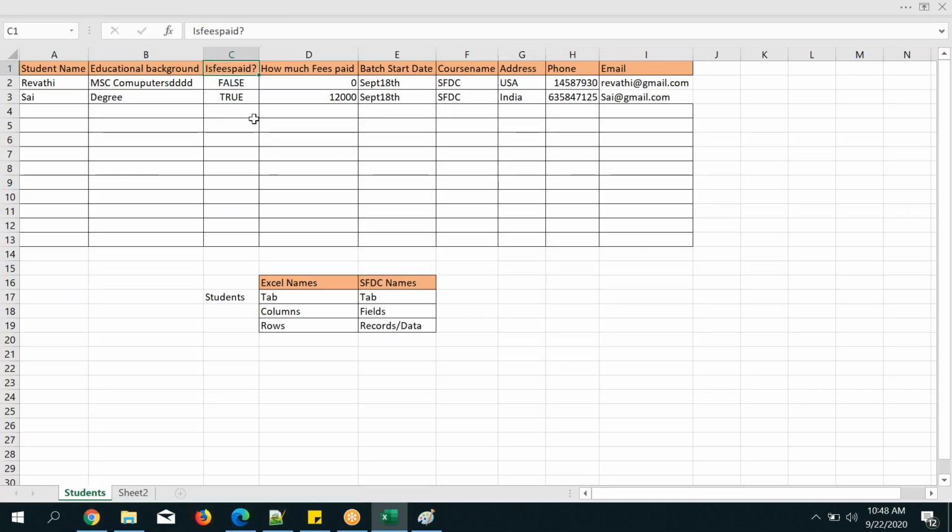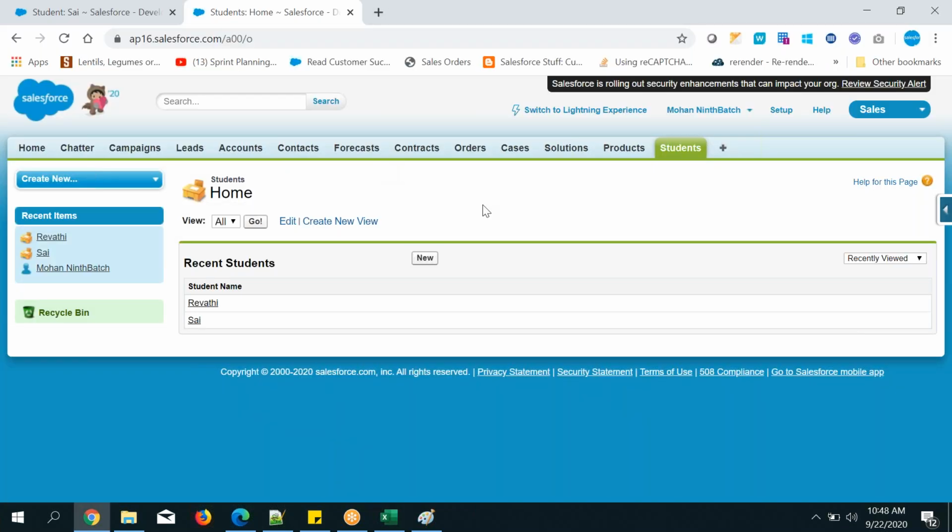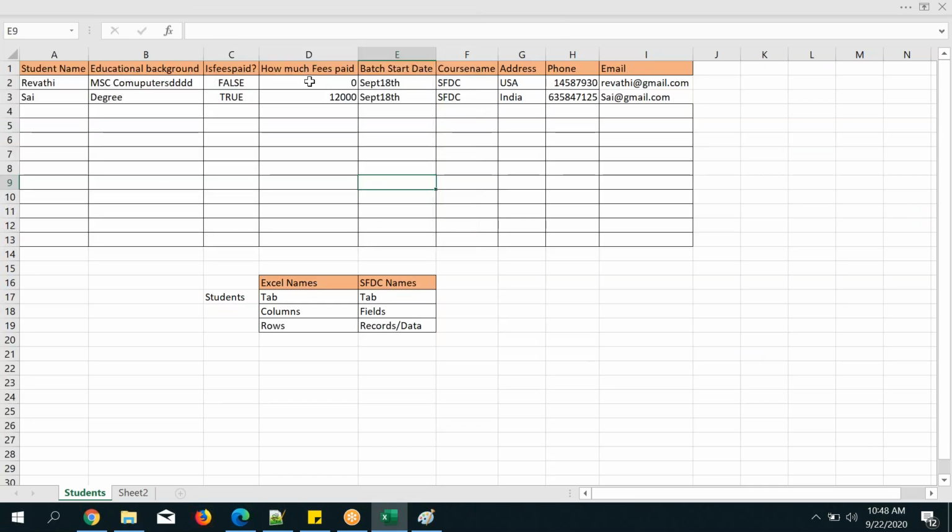Two fields we have created with two different data types. Good. One more field we will create today and we will stop our class. From tomorrow onwards again we will see. We will stop today's class.